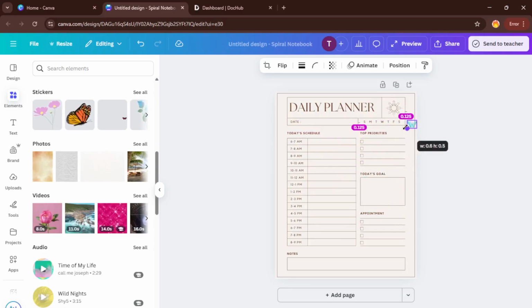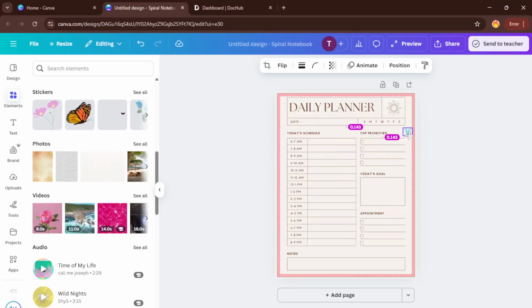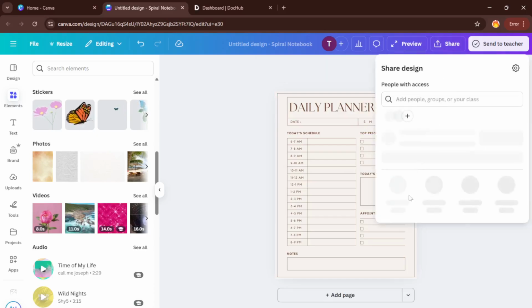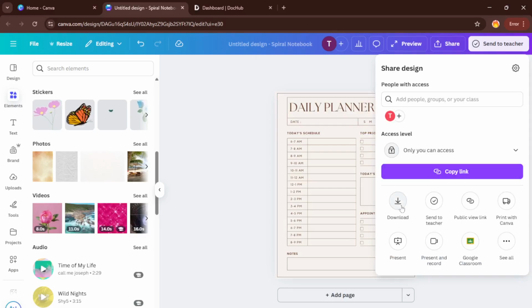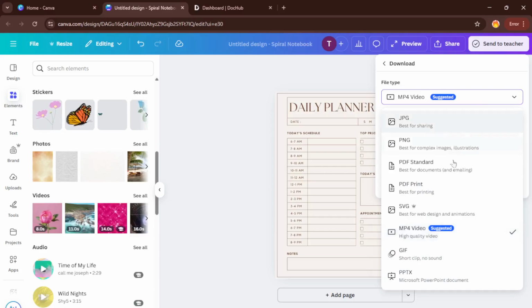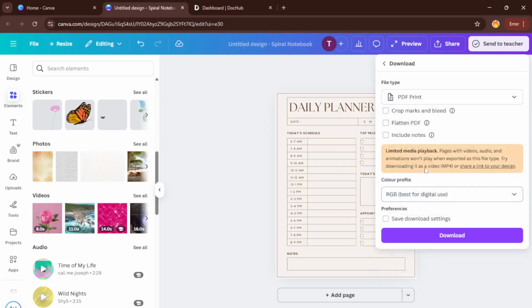Once you're happy with your customized planner, it's time to export it. At the top right, click Share and then select Download. Here's an important step. Make sure to change the file type to PDF print. This option keeps your design crisp and clear, and it'll be compatible with the editing tool we're about to use. Hit download, and after a few seconds, your planner will be saved right on your computer.